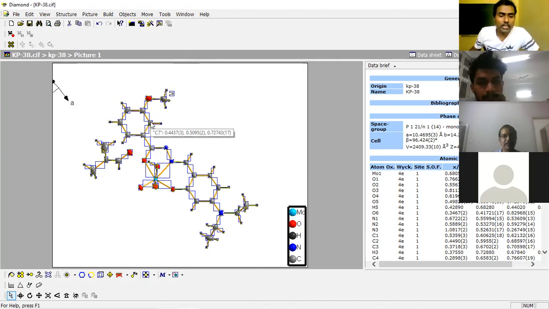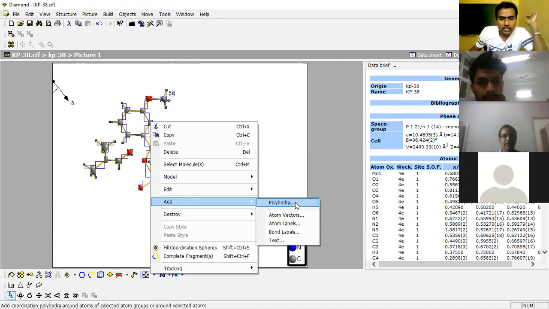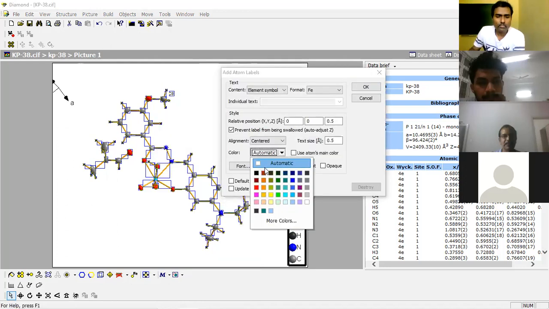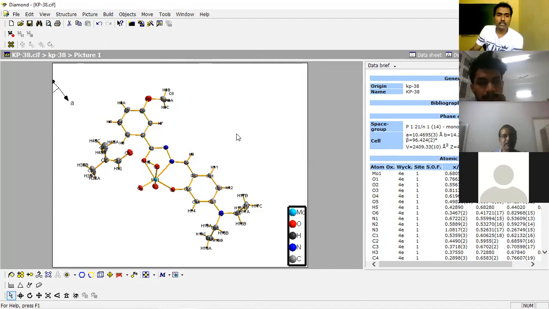Right click and add atom label. Here we can select as we selected before. The text color can be black, and this must be atom symbol, and then OK. Then all will be labeled automatically. You can see that all are labeled here.